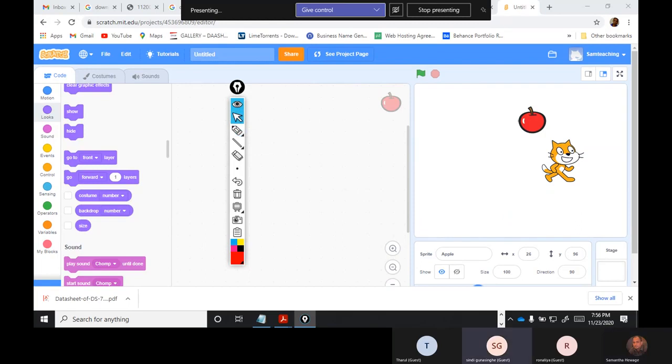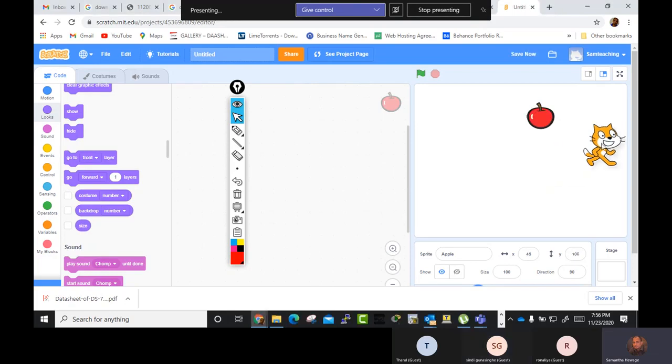Yeah, we can adjust it, something like that. See, it moves here and there.